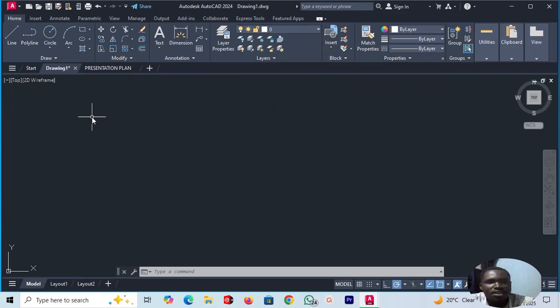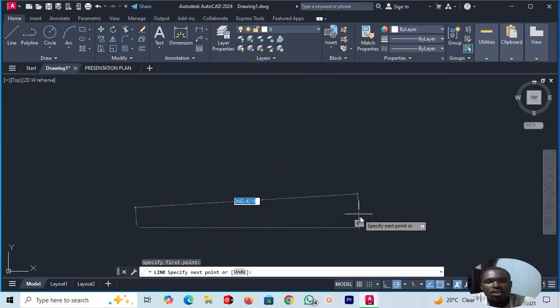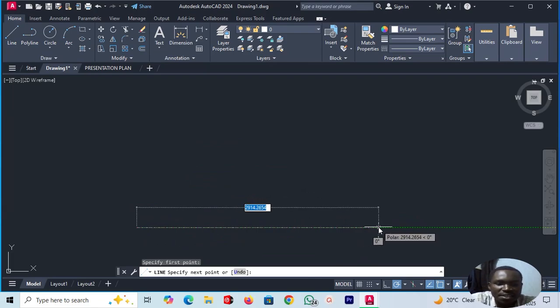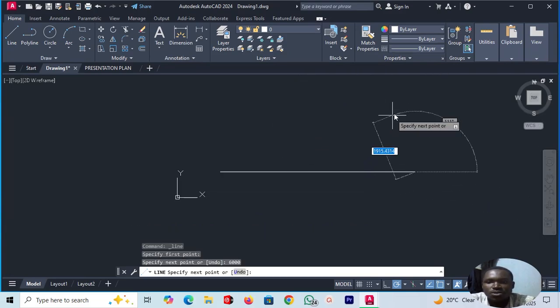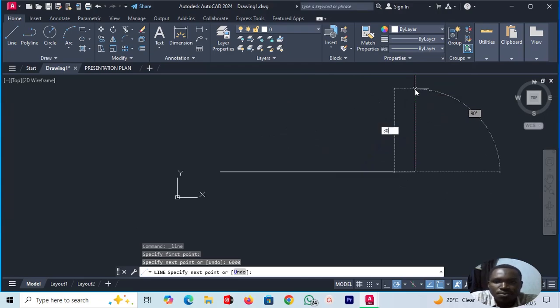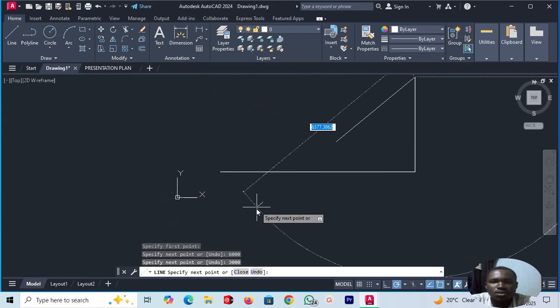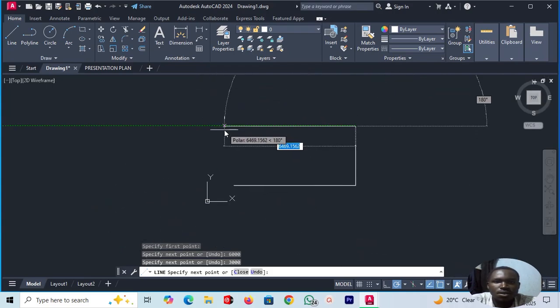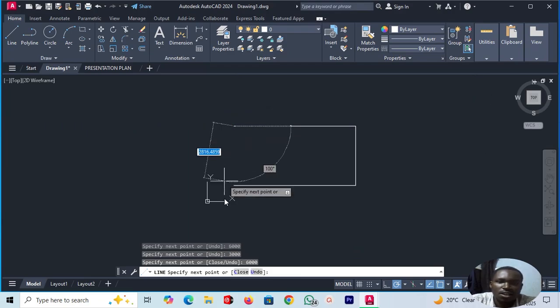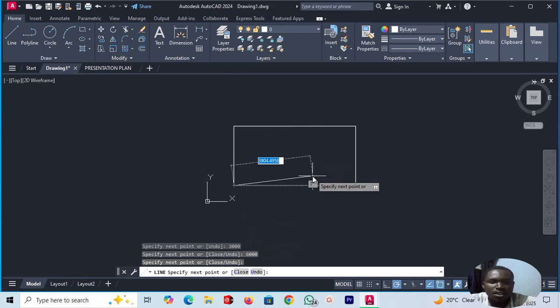If let's say you have a plan, you draw a wall, let's say of length 6,000, press enter, then continue to draw one of 3,000, press enter, then also 6,000, press enter, and then we close. Escape.